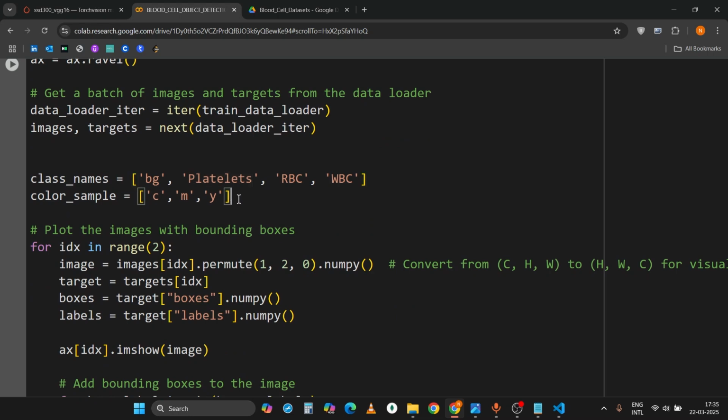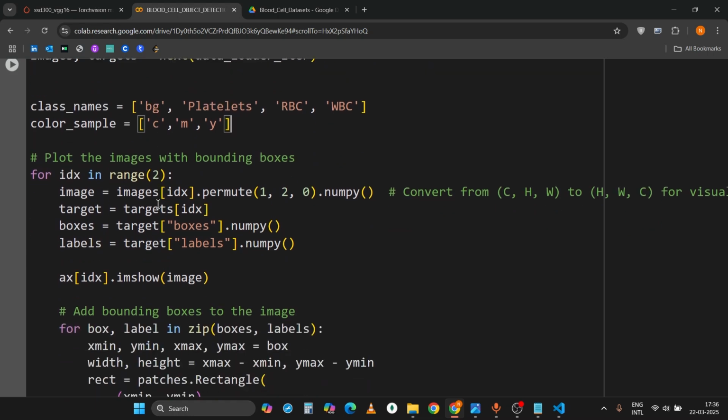CMY is the color sample, so we are easily able to represent those classes. I give the classes different color values: C for platelets, M for RBC, Y for WBC. Now you may be confused about how we get the color for them. Don't worry, I will explain. Index range 2.